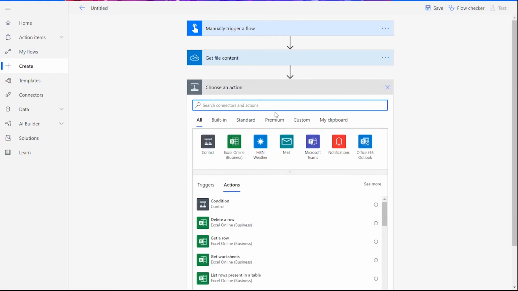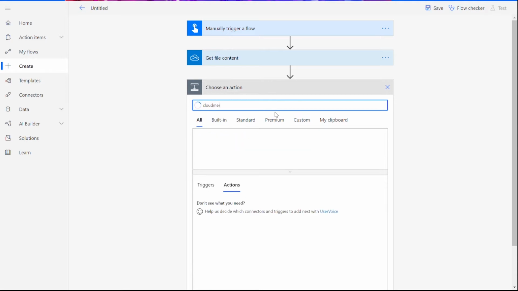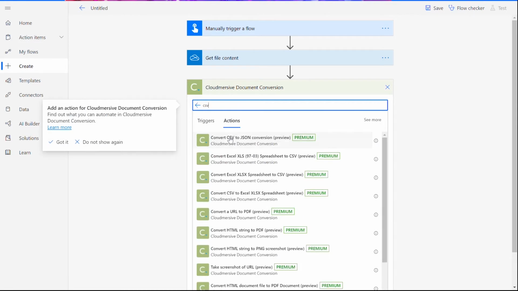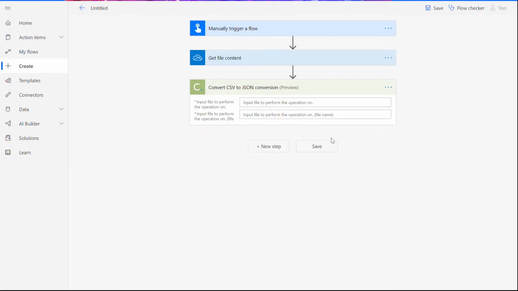After this, we will add another step using a Cloudmersive document conversion connector, which is the connector with the green Cloudmersive logo. Here, you will be shown a list of possible document conversion actions. We will pick the Convert CSV to JSON conversion action.